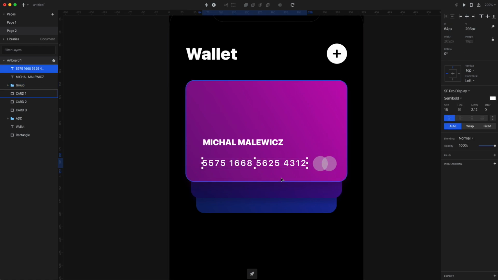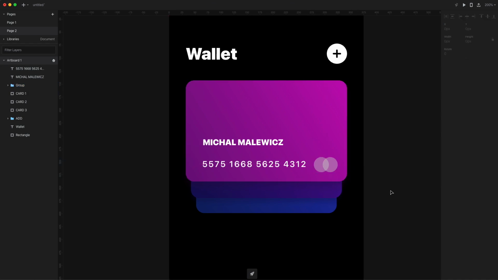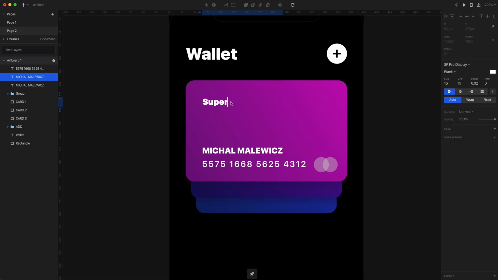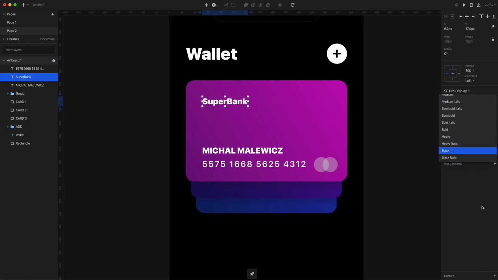Okay, so quickly playing with some alignments and then adding a bank logo at the very top. So I'm just using a random bank name here with a larger font so it's kind of more visible.